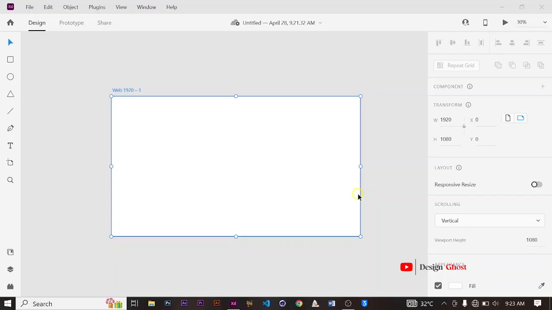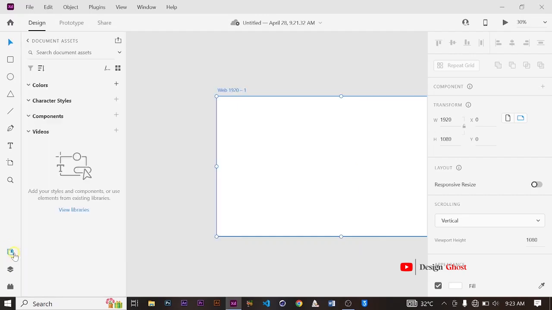Welcome. In this section of the tutorial, we are going to look at libraries, layers, and plugins. So at the bottom left hand corner of your screen, you find 3 icons, and the first one is the libraries. So this helps you to put together your colors, your components, your character styles, videos, and what have you, that is going to enable you to carry out your project.